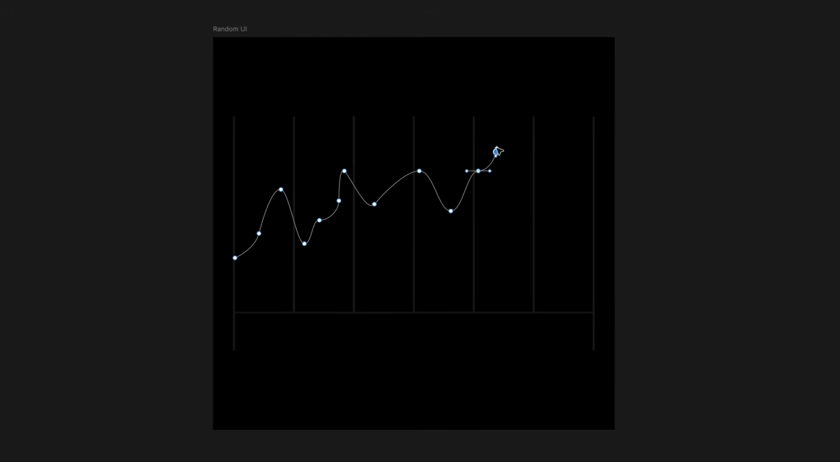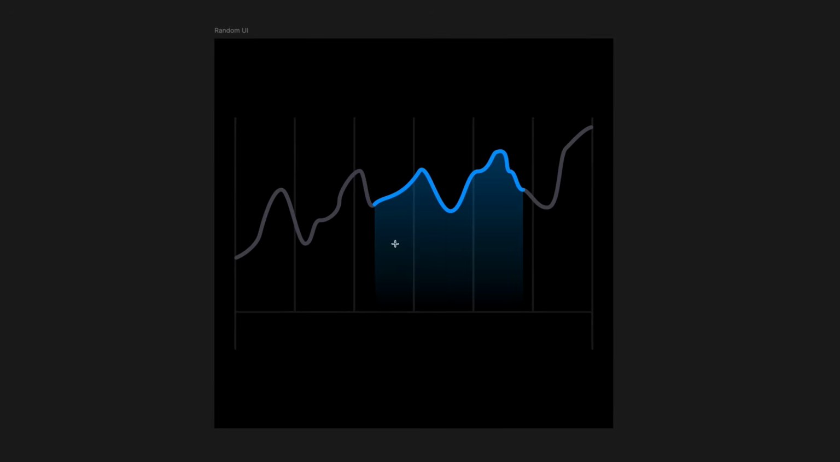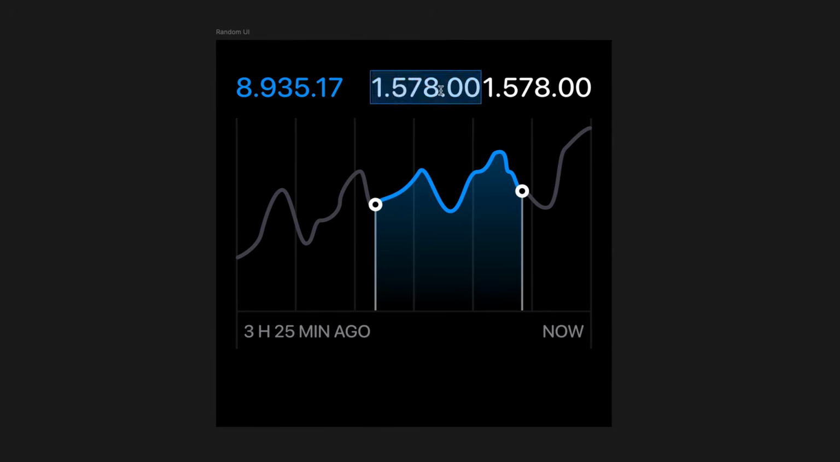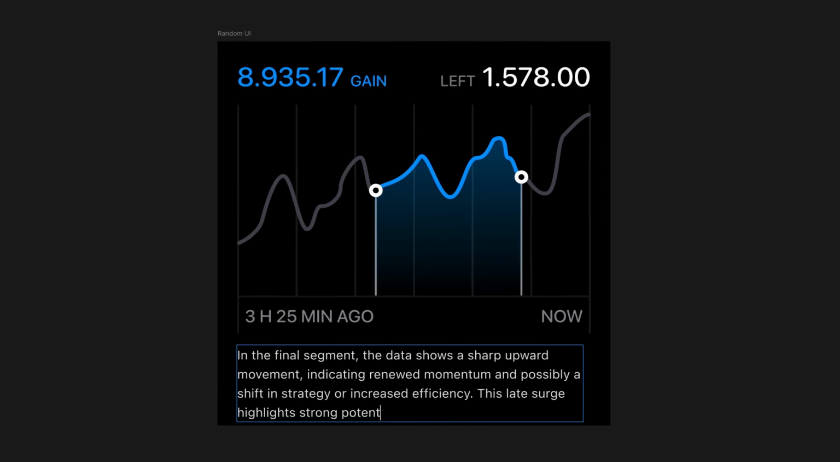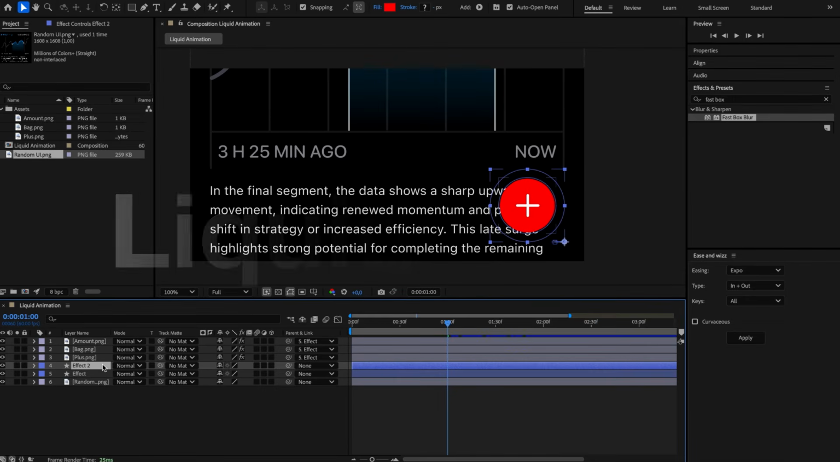To add something to the background, I quickly whipped up a random UI design in Figma, just enough to fill the space. Now it's time to build a liquid glass effect.